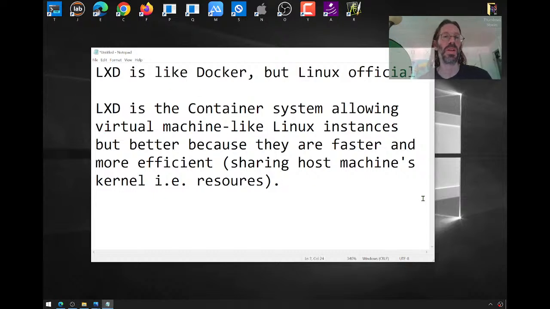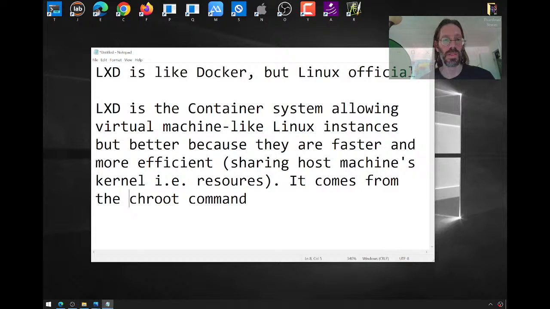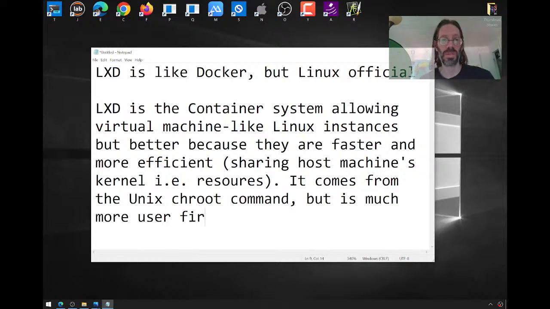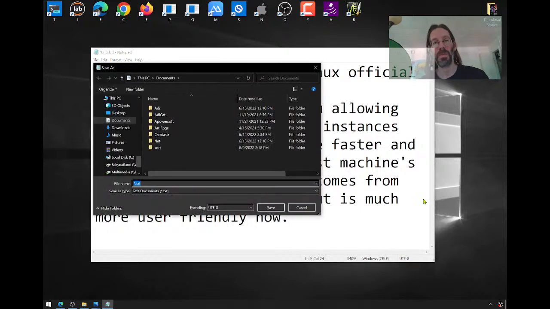And honestly, it's been around for a long time. It's just popular now. It comes from the Unix chroot command, but is much more user-friendly now. So that's important to know. Okay, fine. I'll make this, give it a name. Temp journal.